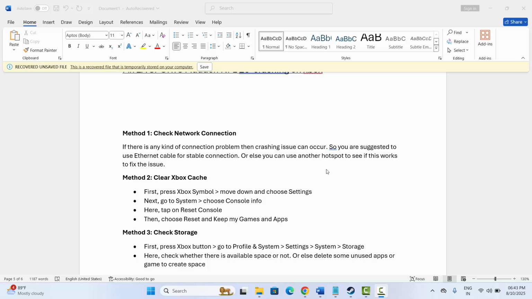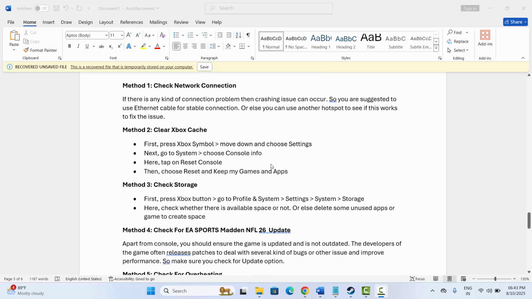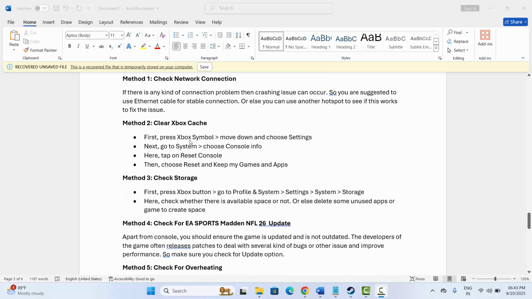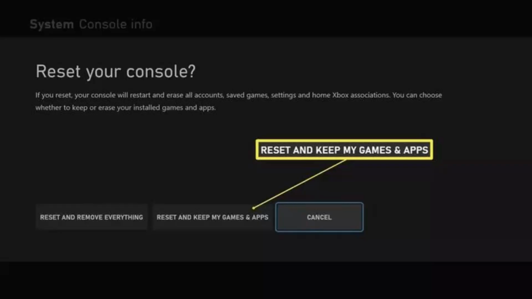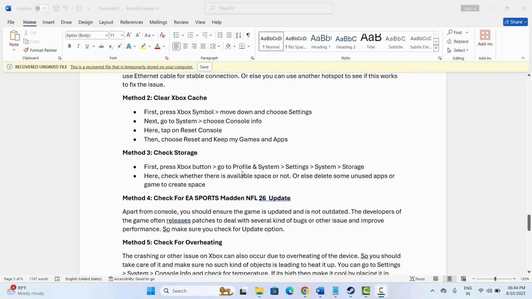The next solution is to clear Xbox cache. For that, click on Xbox symbol, then move down and select settings. After that, go to system, select console info, then click on reset console, and after that select reset and keep my games and apps option. This will clear the Xbox cache and then try to launch the game and check if this works.